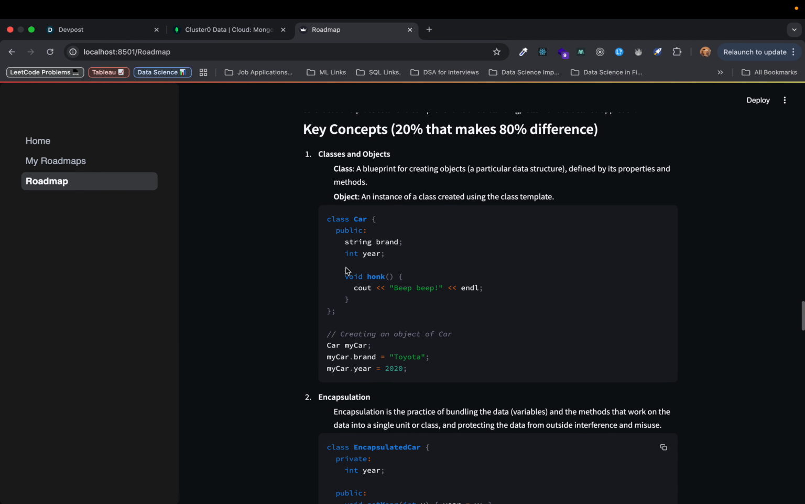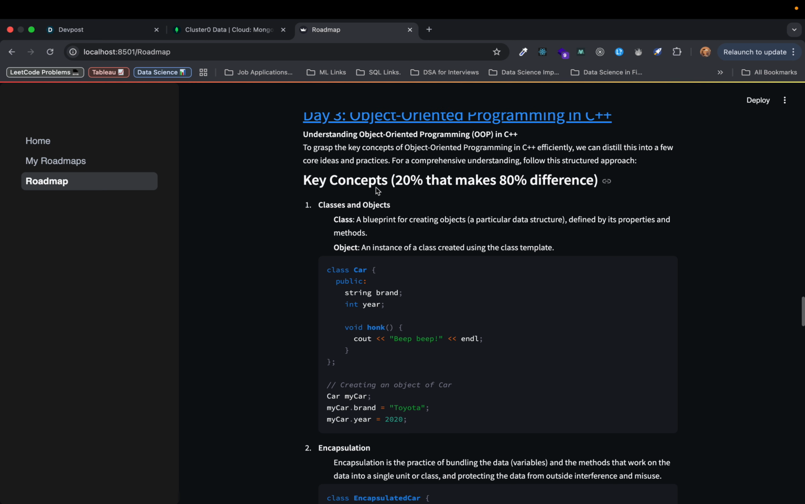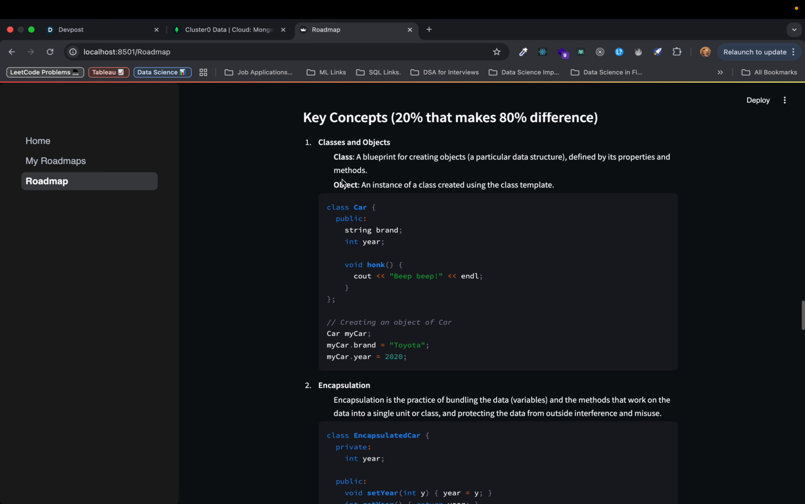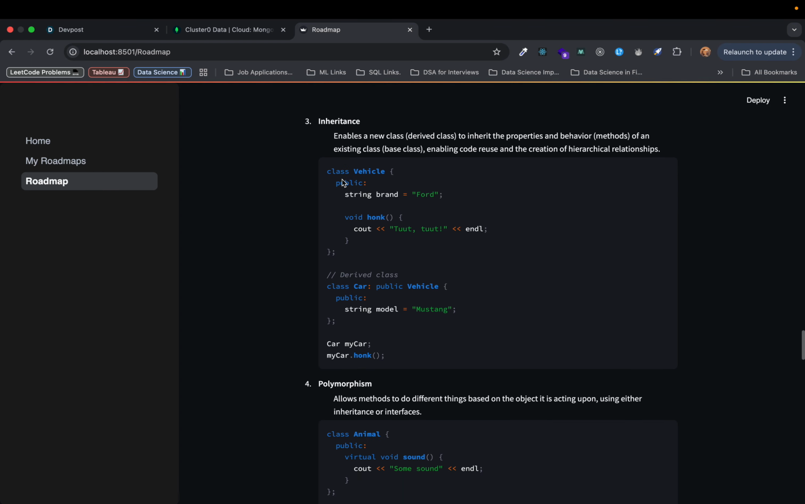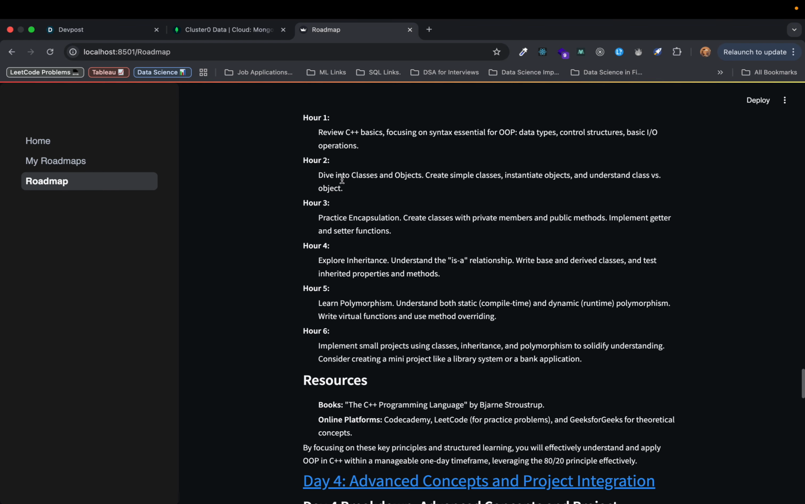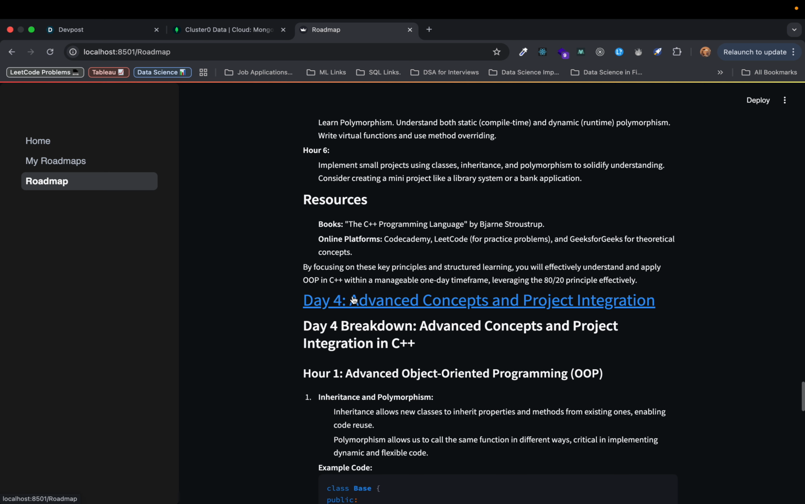It also covers advanced topics like object-oriented programming in C++, and it covers the main 20% of the concepts that make 80% of the difference. As some of you might know, classes and objects, encapsulation and inheritance make the building blocks of an object-oriented programming language. It also gives you free resources which you can follow to learn and master this language if you are able to spend more than 4 days.